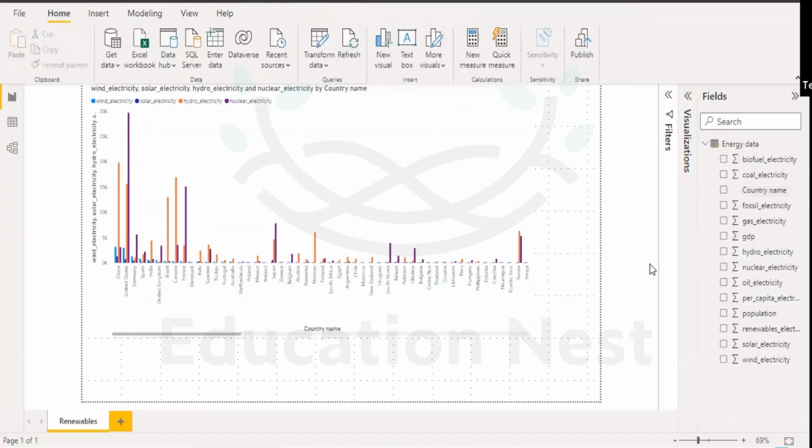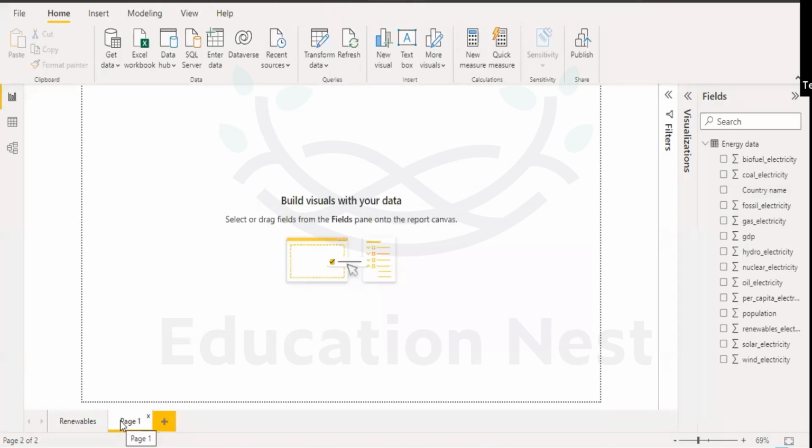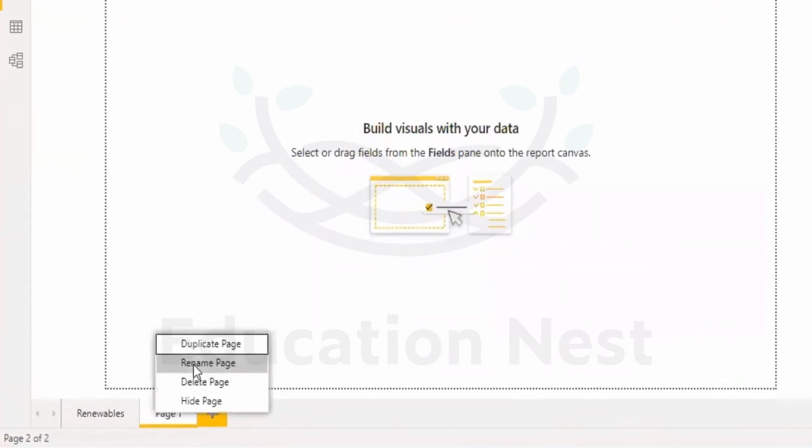When it comes to non-renewables, again, let us select a new page. So I'm selecting a new page here, and I'll rename this page as what? Non-renewables. So I'll rename here.